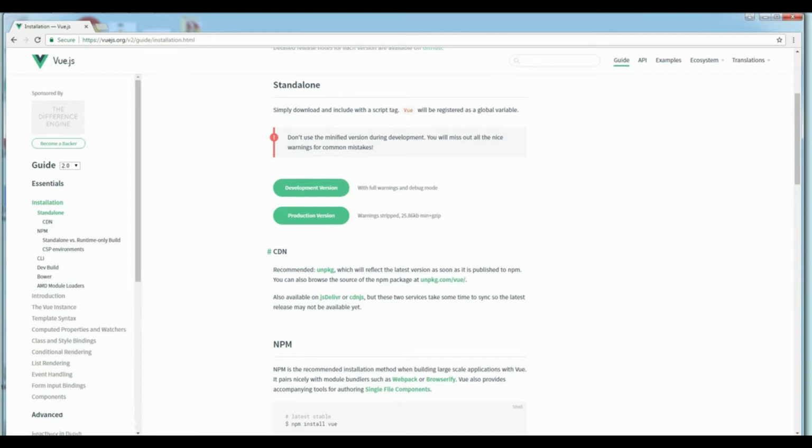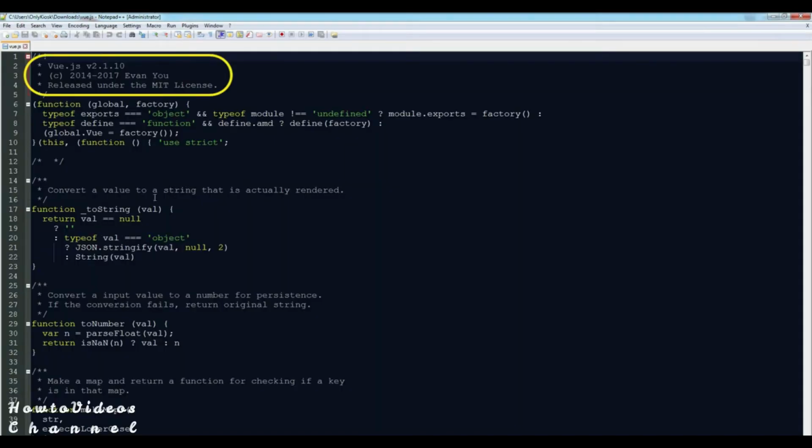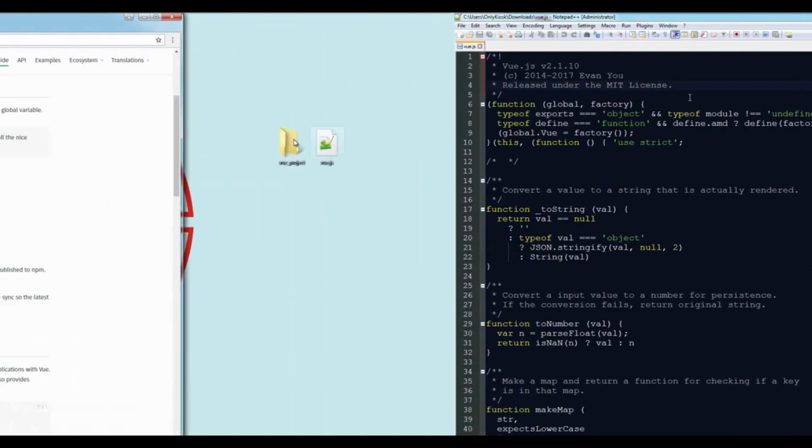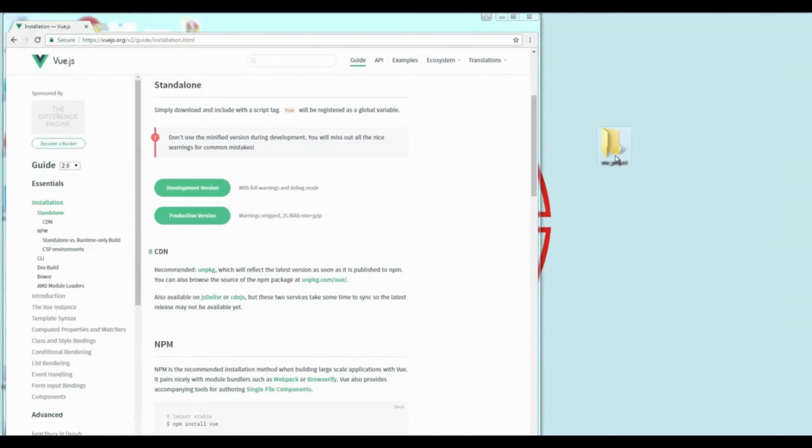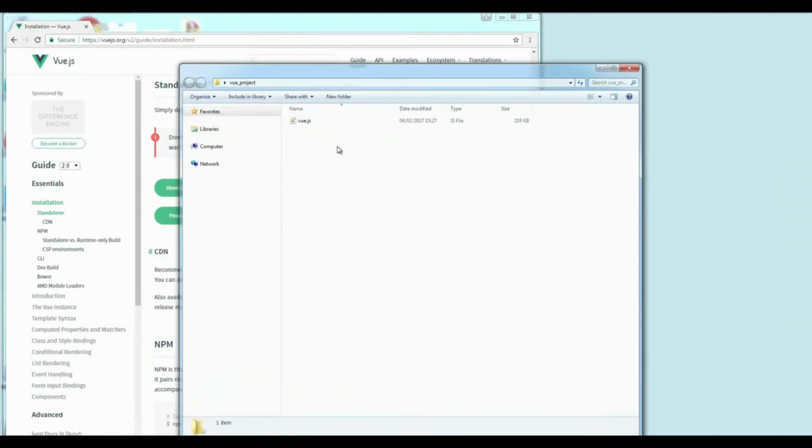After we have downloaded the file, we turn it on. On the very top, we can find version information. This is particularly important. Always double-check the version information. Then, we move it to your project folder. Next, we create a new HTML file.